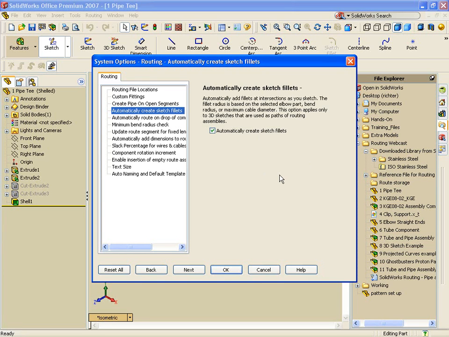Automatically create sketch fillets, the next one here. Basically, when you're generating your 3D sketch, based on the route properties, SOLIDWORKS will go ahead and throw in a default fillet for you based on either the elbow part that will be used, here again specified in the route properties, or the bend radius specified for your tube bending, or the maximum cable diameter.